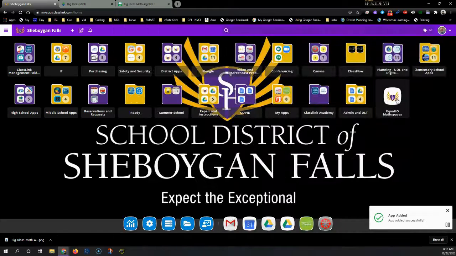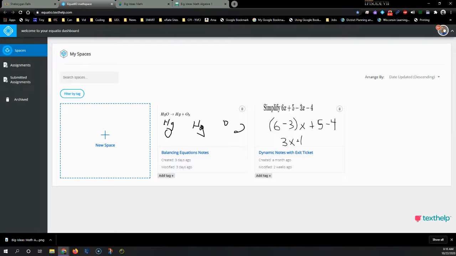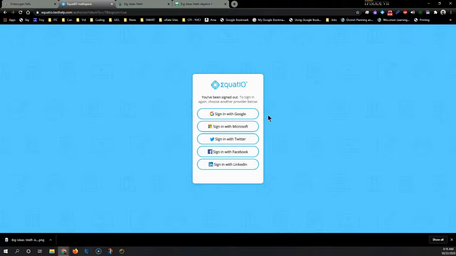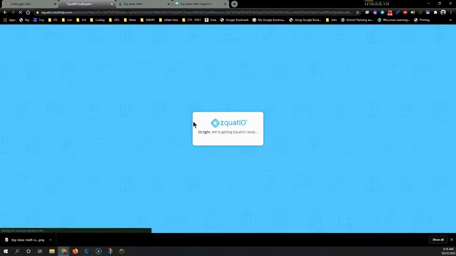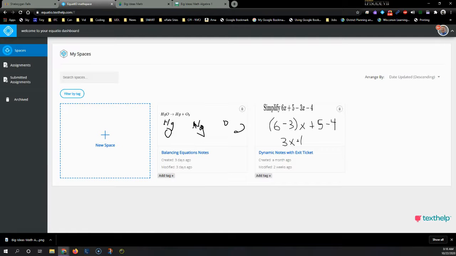From there, you can click on the Mathspace, and you may need to sign in with Google the first time, and it will ask you for the correct account, and there are your Mathspaces.